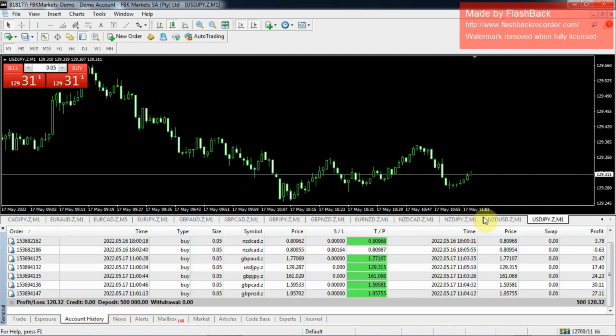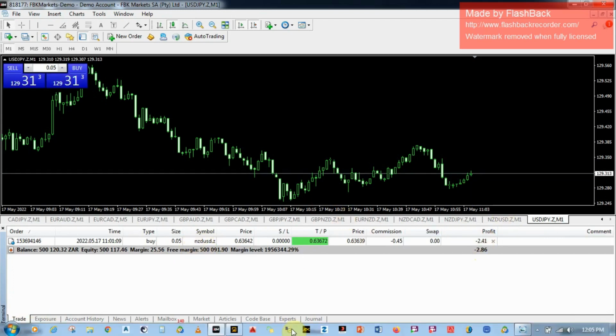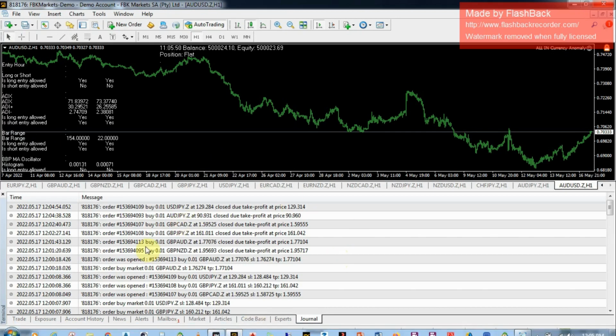So this guy also hits take profit. The other 5, I don't know if they are 5 or 6, have hit take profit. Only this guy hasn't hit take profit. So now I have to check for stop loss. I have to input the stop loss for NZD USD, so I have to come to the journal to see the stop loss.